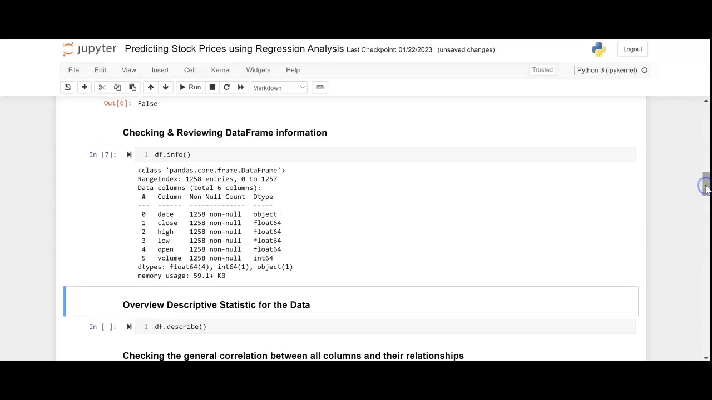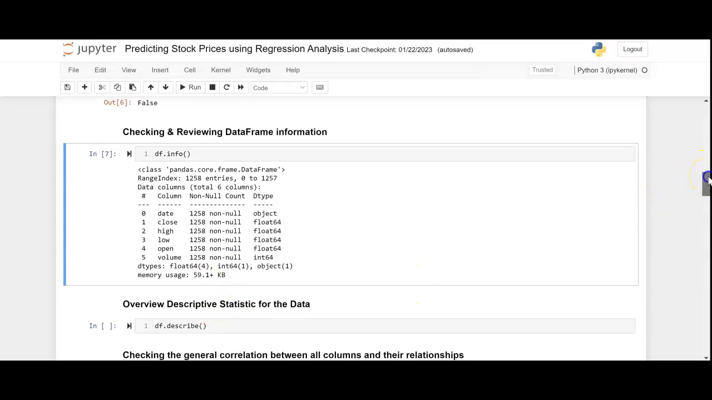df.info. Here I'm checking and reviewing the data frame information. It's giving me the columns, which are the date, close, high, and for each column, it's showing me if it's non-null and the data type. The date is an object, the close is a float, same with high. All these are prices, so they're float, and then the volume is integer. That's how to check your data frame.